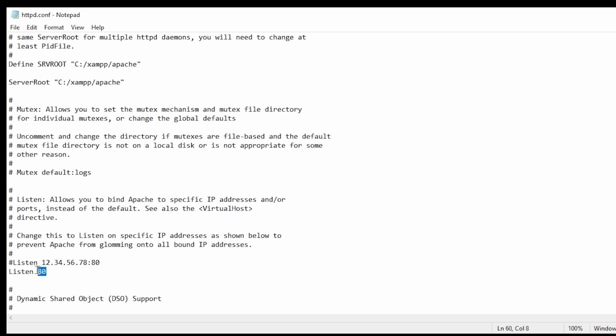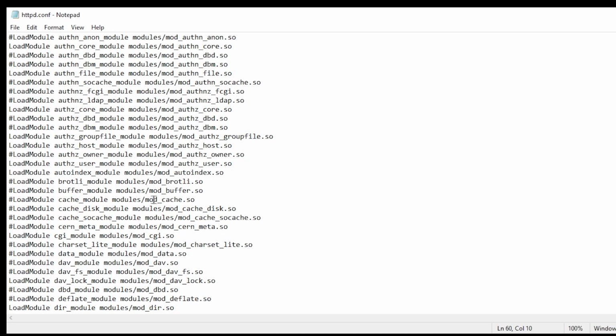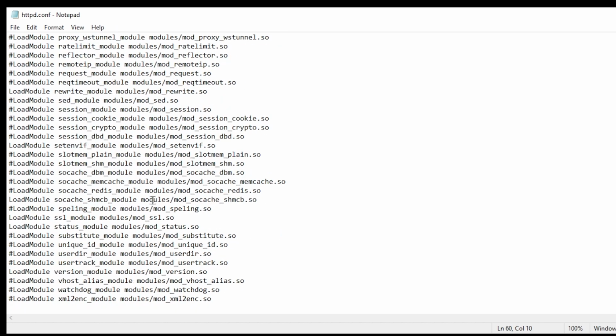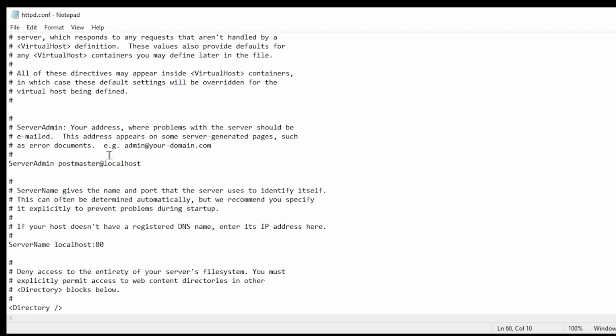Now here is the port that your website will be running on. A common port for websites is port 80, as this is the default port that Chrome goes to, or any other web browser goes to. If you change this, you will have to put that port in the URL. If you leave it at 80, you shouldn't have to do anything extra. And if you come down here, you can see all the modules that are loaded. You don't really have to change anything.